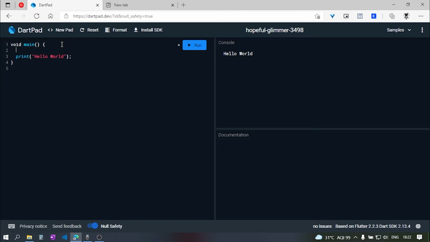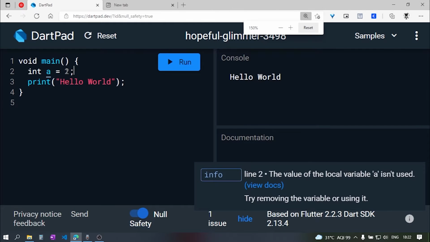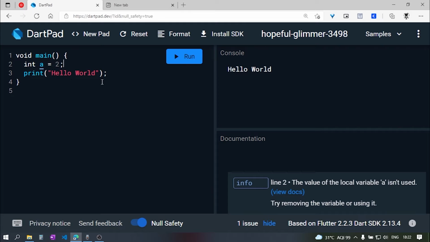Now let's say I have some integer value, a is equal to 2. Let's zoom in a little bit so it's more clearly visible. Okay, so we have a variable a which has a value 2. Now this underline shows that we haven't used the variable anywhere, so the value of the local variable a isn't used. So it's just a warning or an info, it's not an error. Our code will still compile successfully with this. Just a few moments, and here it is.